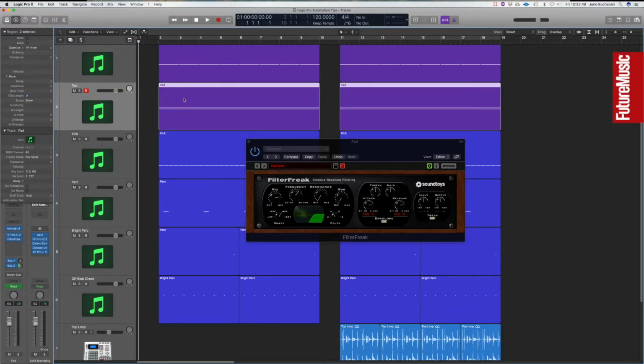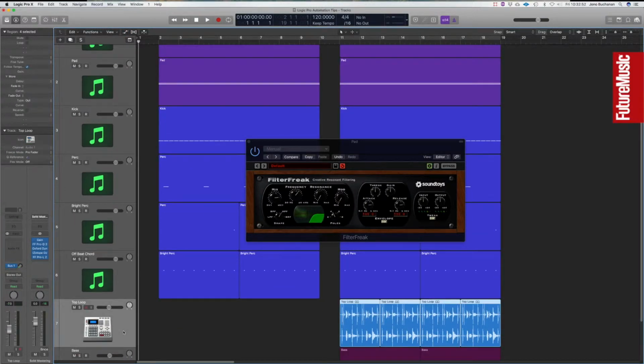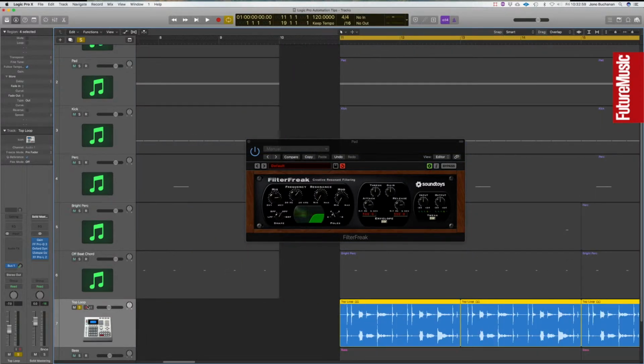The other thing that I want to show you is to come down to this loop here, which is introduced in the second half of the track. Again, we'll just solo this. This is a part that is obviously adding a lot of momentum in the second half.